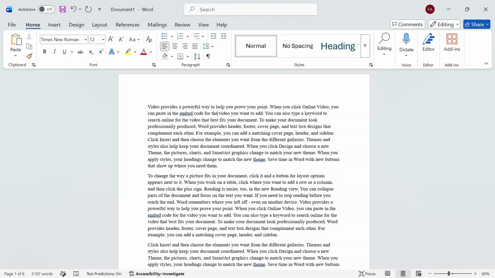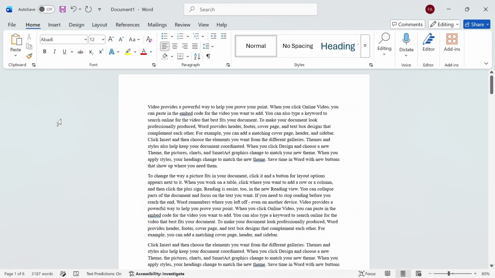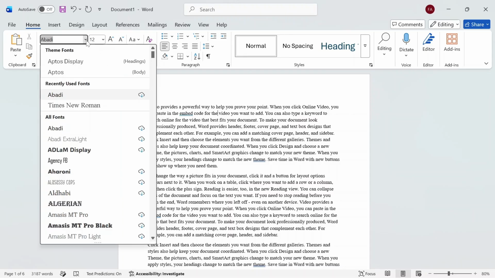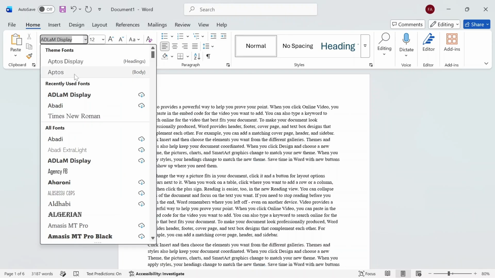For instance, let's leave it unselected, and I'll go to my font type and pick any font, and you see if there will be any changes. I've changed from Times New Roman to this, and as you can see, my document remains the same. If I pick this, the same, right? So that's what I'm talking about.